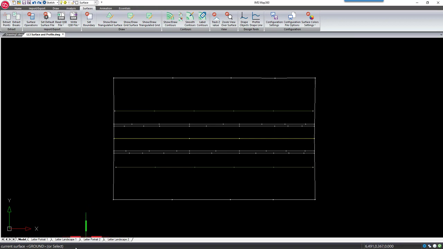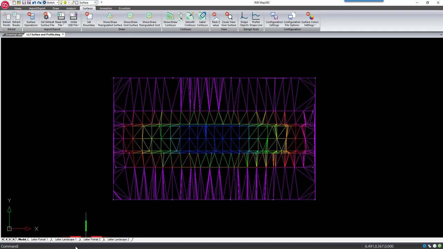So down here at the status bar, it says the current surface. So I'll hit enter. I'm going to type D for draw. And then I'm just going to accept the defaults. There we can see our surface has been created.